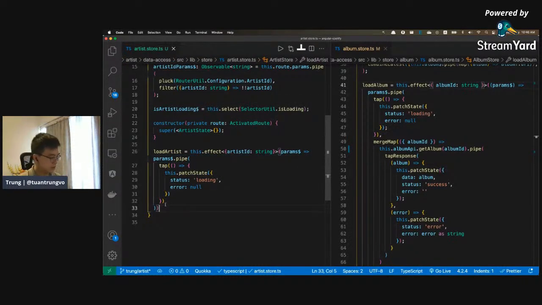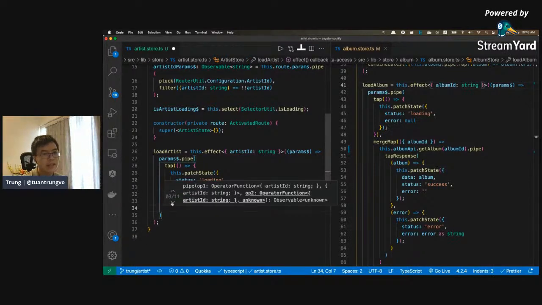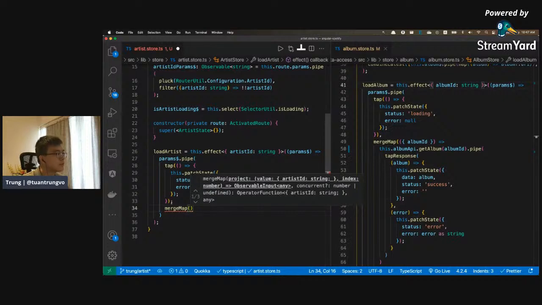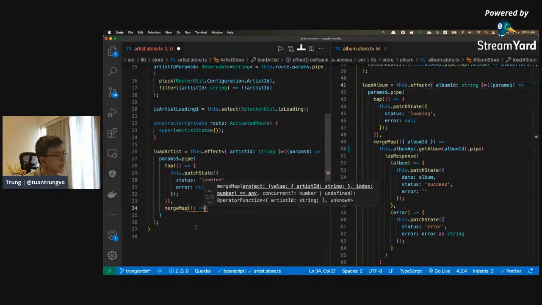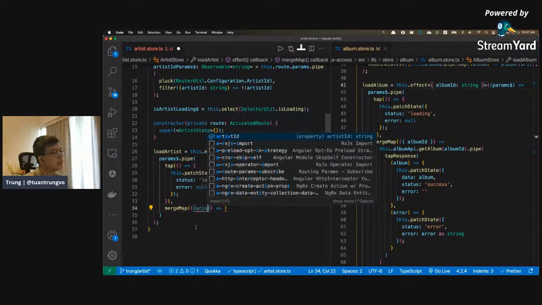And then when we have this pipe, and after the tap, we need to take the itis ID and actually go to the server and get the data. Let's just do mergeMap here. The object here has only one key, so we can destructure it by opening the parameters. Oh, we need to return something, so I should do that first. And then here, just extract the itis ID out.